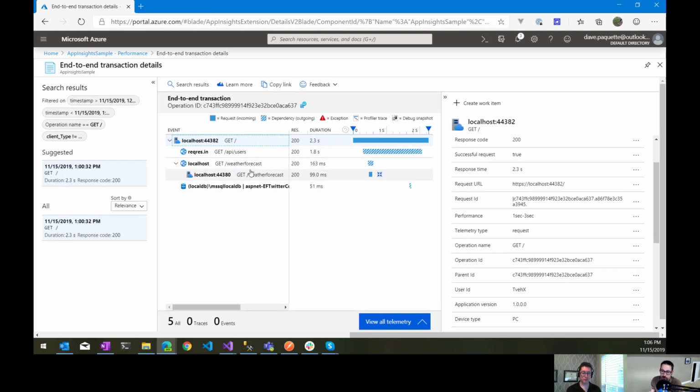Yeah. And that actually flows through even when we start doing front-end tracking in the browser. It flows all the way up to the browser, and the root operation would then be the operation in the browser, the page view. Yes.